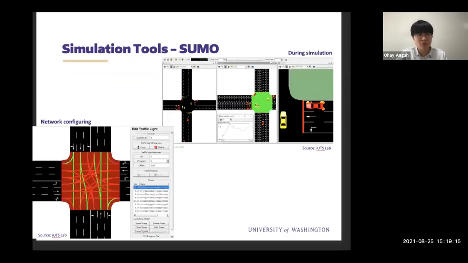Here we show that SUMO allows configuring the traffic signal phases and cycles. And during the simulation, it displays the signals changing and vehicles turning in real time on its GUI.